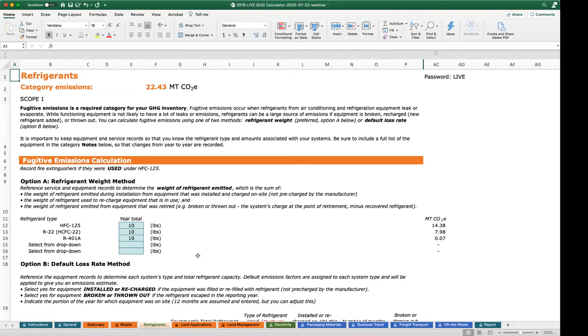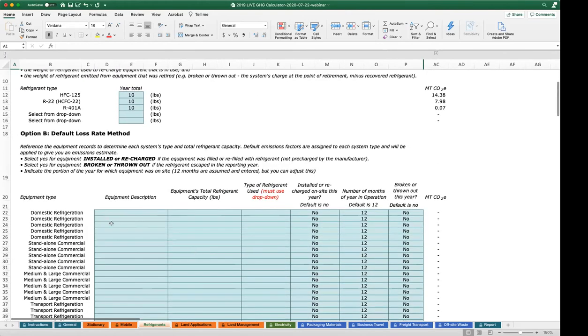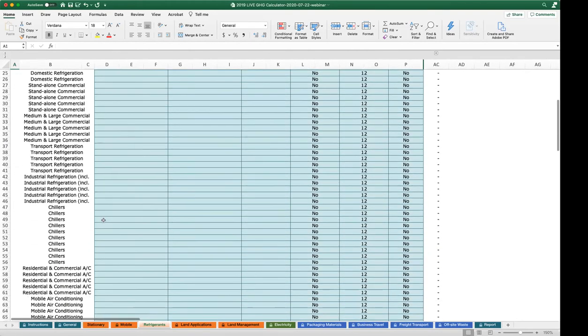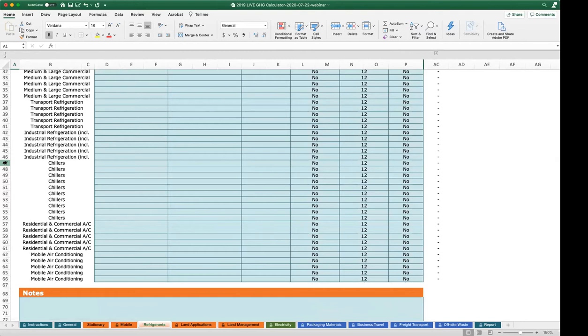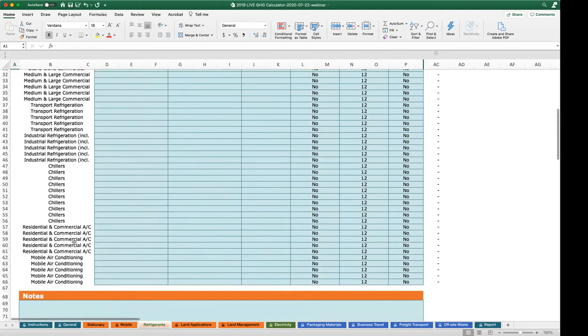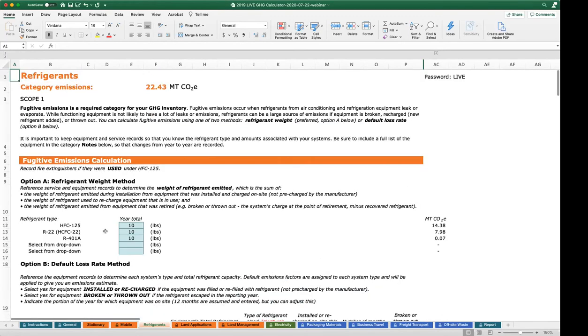So a lot of refrigerant equipment, I'll scroll down to show you, refrigeration, commercial, transportation refrigeration. Really, you probably only have a handful of pieces of equipment like chillers and air conditioners and refrigerators. Let me back up just a moment. So these are the different equipment types. You generally speaking want to be entering data here if you are buying new equipment or if your equipment is being serviced and recharged with new refrigerant that has leaked previously, or if you are getting rid of a refrigerator or something similar. Another small thing that comes up often is fire extinguishers.